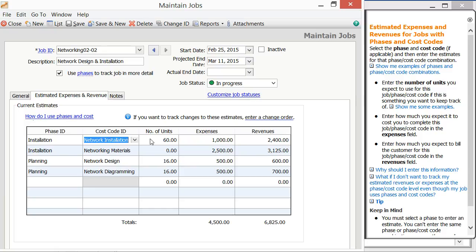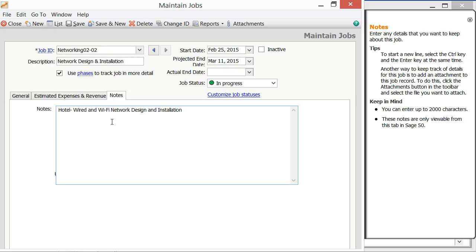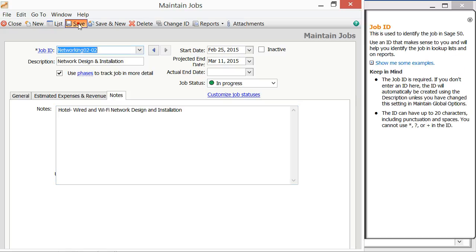You can then enter the number of units, expenses, and revenues that you expect to attribute to the selected phase and/or cost code. Then repeat this process in the next row until you have entered all of the necessary phases and/or cost codes for the job, as well as their associated units, expenses, and revenues. You can then enter any notes for the job into the Notes tab. Then click the Save button on the toolbar in this window when you are done.